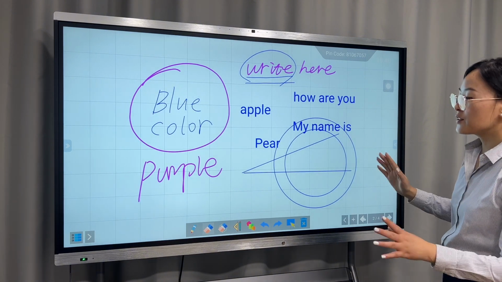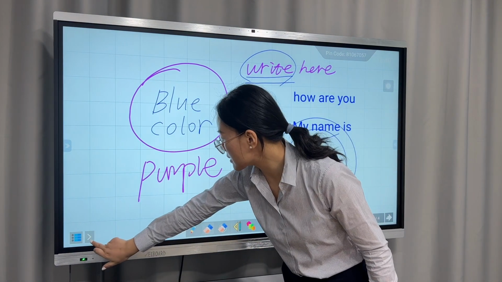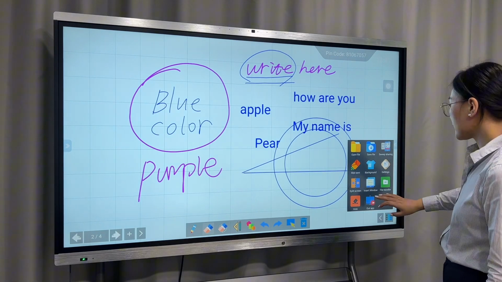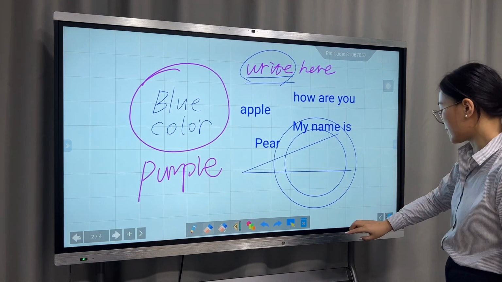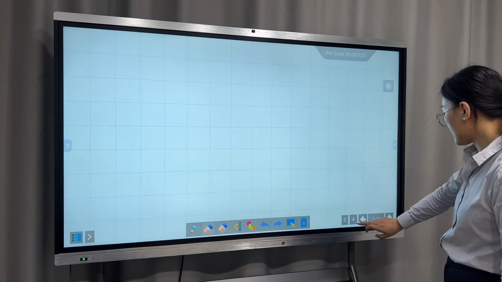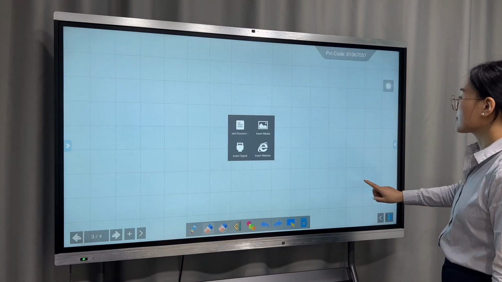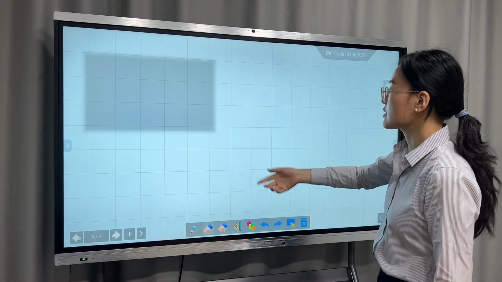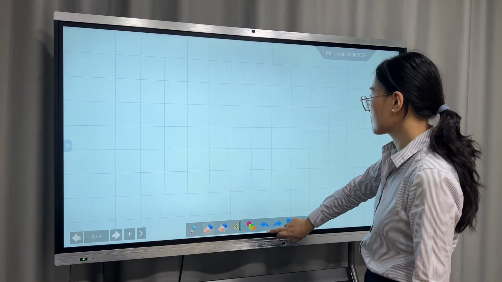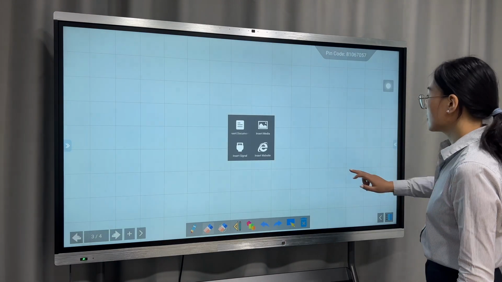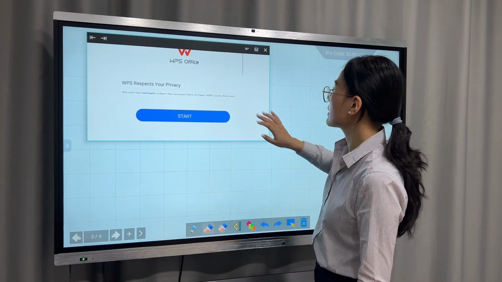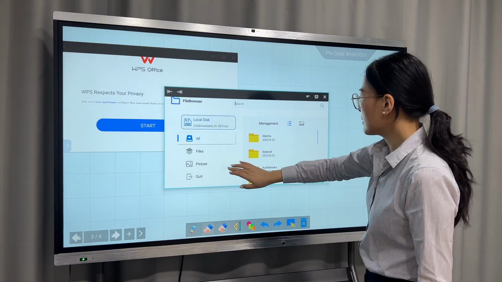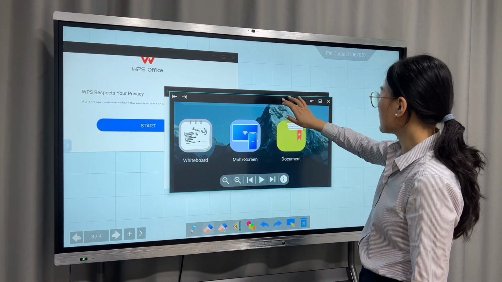Okay, this is a function. Next one, if you want to operate more easily, you can use this to switch the tools here. Insert Windows. We need to add a new page first. Add a new page. Okay, insert Windows. We can insert document, and the size is adjustable. We can insert the document. Meanwhile, we can insert pictures, insert media. Pictures. This one? Okay, picture.